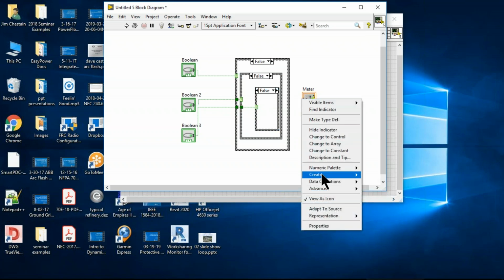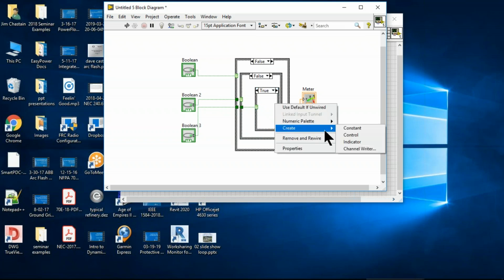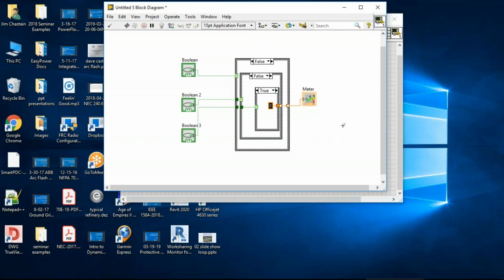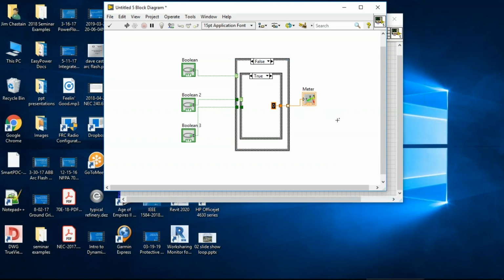So I'm going to right-click, create a constant, and then drag it to the center of my case structure. And it connects it up. Now, when the bottom signal is true, I want this to display a constant 1. When my middle signal is true, I want the display or the meter to display a constant. Let's try that again. Create a constant 4.5.